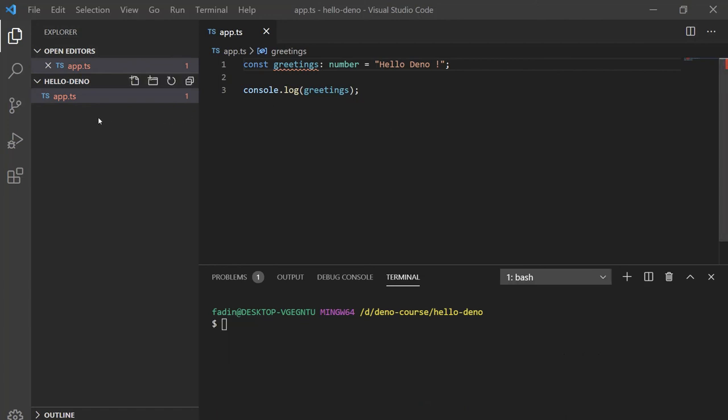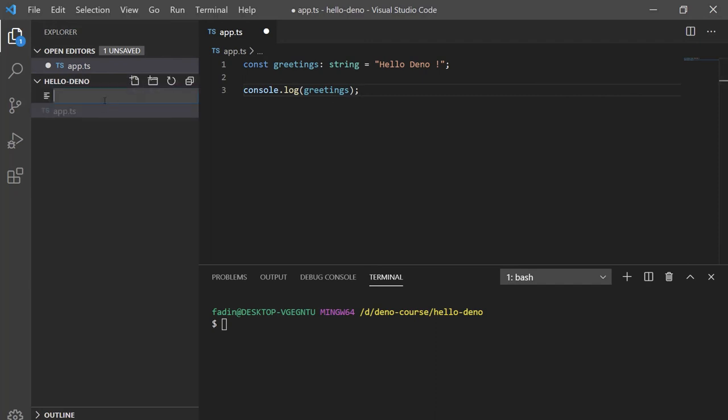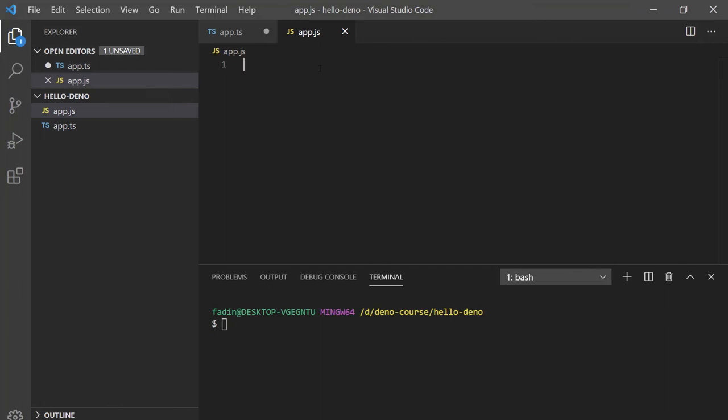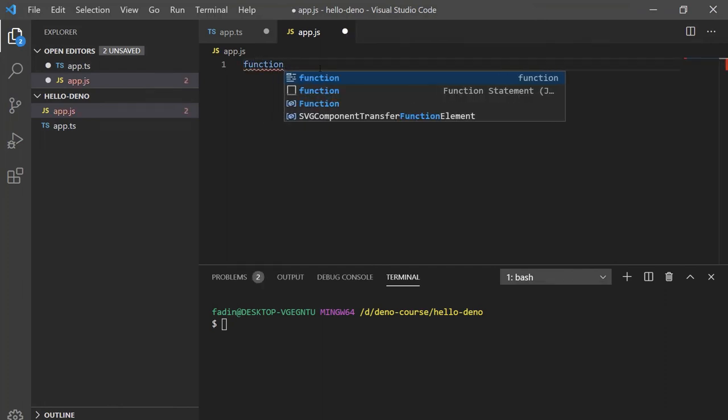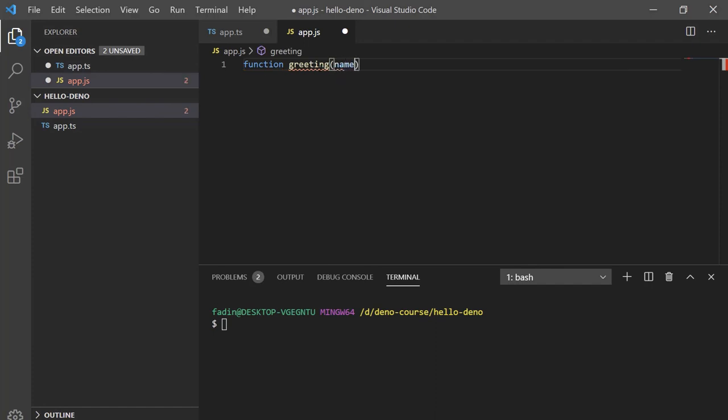Okay, let's fix our error now. Put back the string type, and save. And I am going now to figure out if Deno works with JavaScript. So let's create a file app.js and create a function. Let's give it also the name greeting and a parameter name. And this function will console log for me the name with hello.